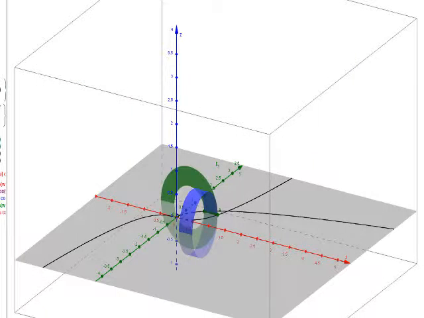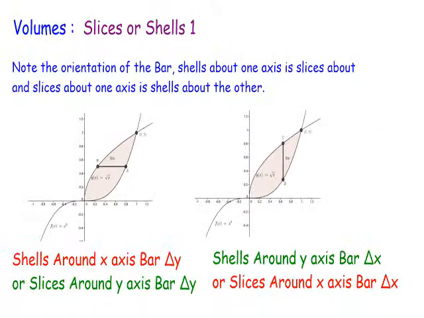You can see here now I've actually got slices around the y, but it's shells around the x. This is being generated from the same bar. If you have a quick look, these are just showing you that the slice around the y, and if you're shelling around the x-axis at the moment.